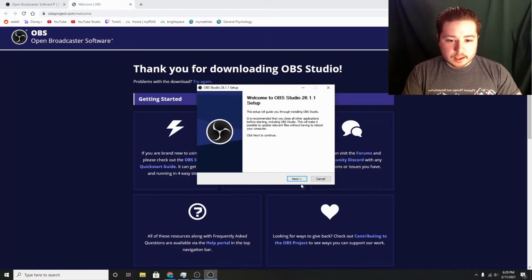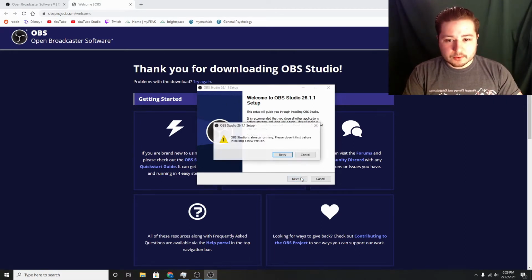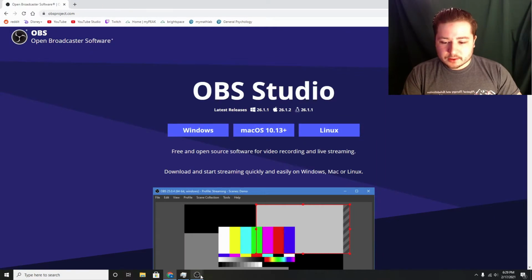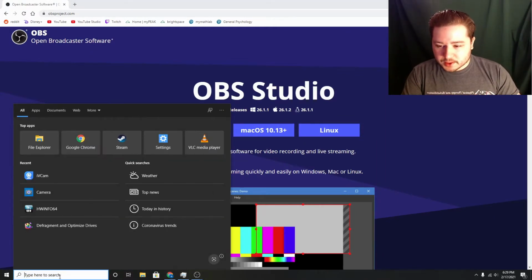Click yes on the little pop-up. I already have it downloaded, so I'm not going to be going through the whole way with this, but once a little window for the installer is open here, you want to click next. Oh, I have OBS running, so it won't let me, but you click next, and it's very simple. It's very easy. Click next and download and stuff. It's not that bad. Alright, and once you have that downloaded, you will want to open OBS.